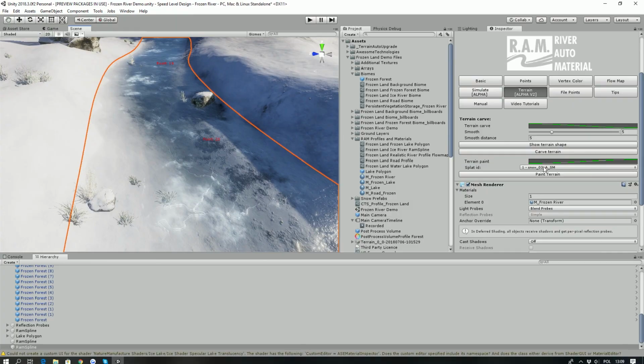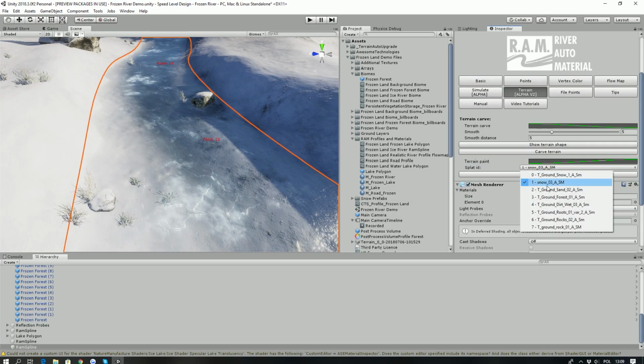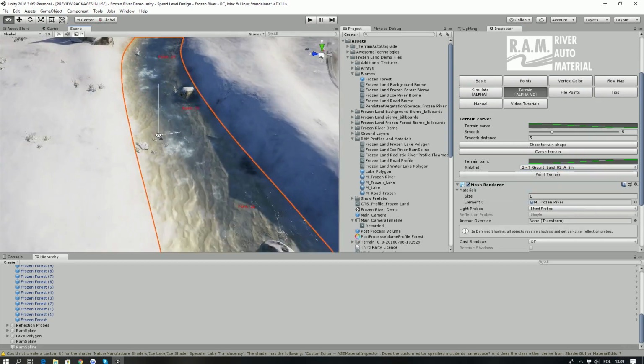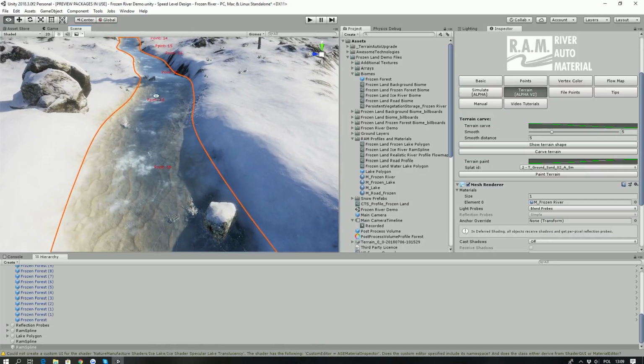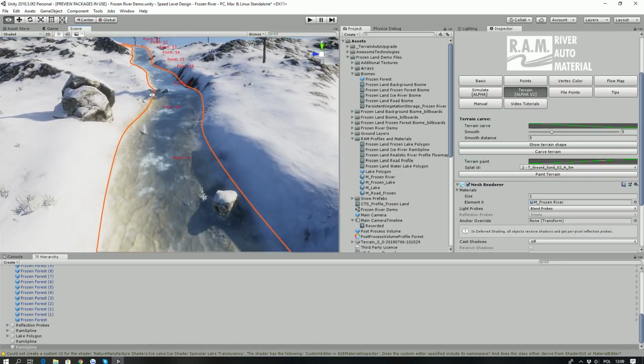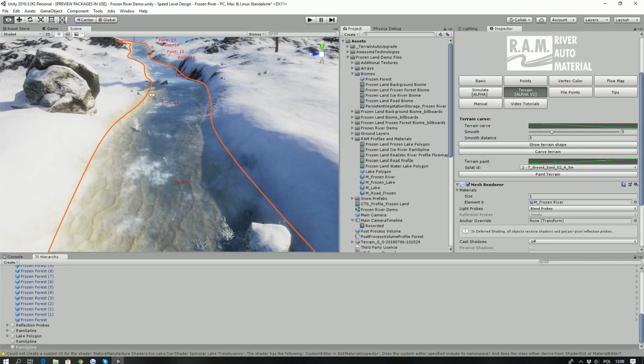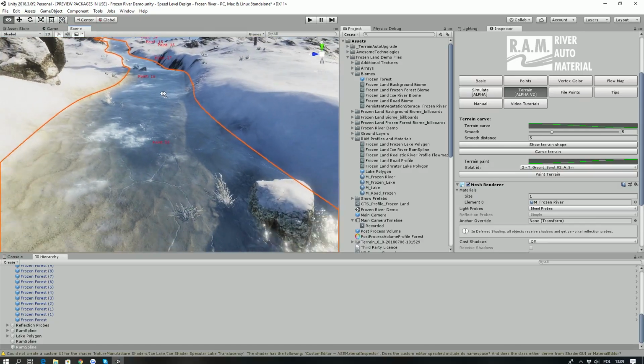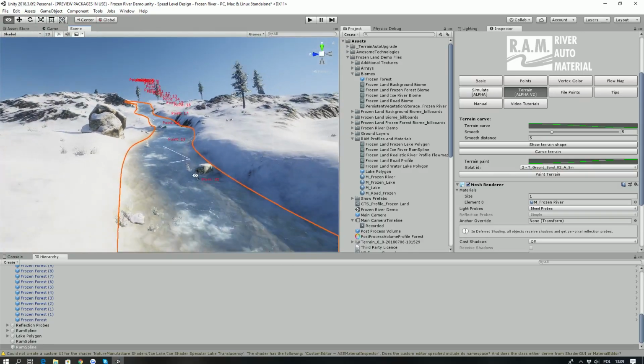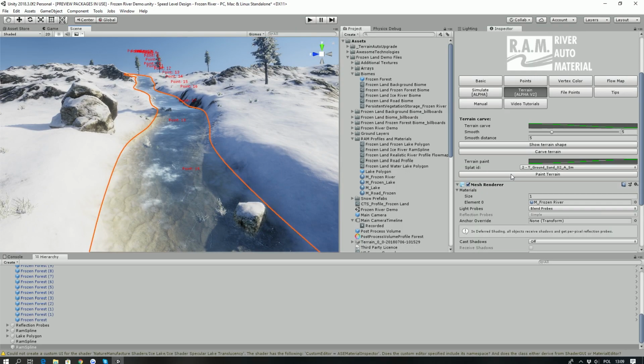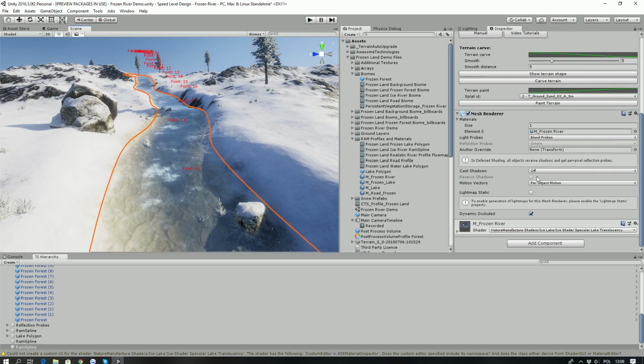Now we could also paint our terrain, for example with sand. It's a very simple way to get proper textures under our ice surface. There is a better way to generate textures under our splines and much more suitable for Vegetation Studio. As we see, we still have rocks and foliage in our riverbed. We want to remove it.